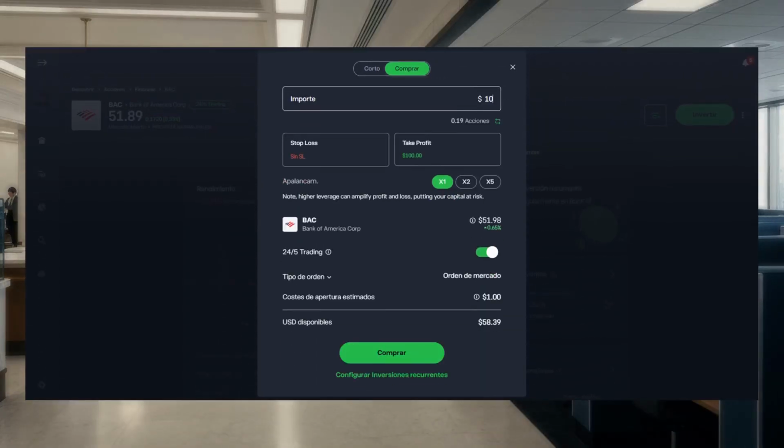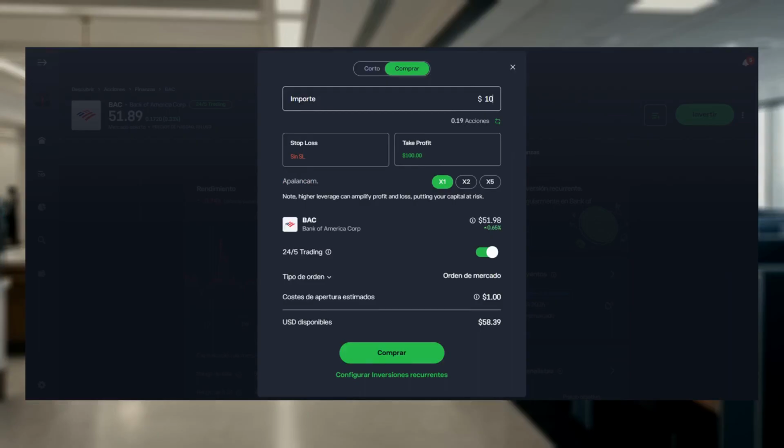Tap Invest or Buy. Enter the amount you want to invest. Then review the order details and confirm. If the market is closed, the order may be queued or executed at the next session, depending on the platform.